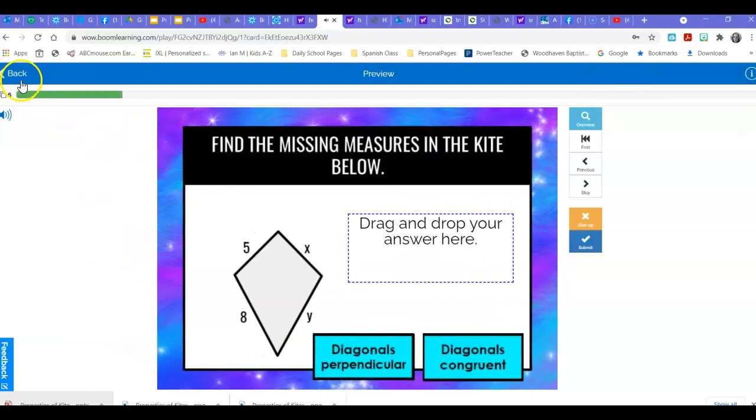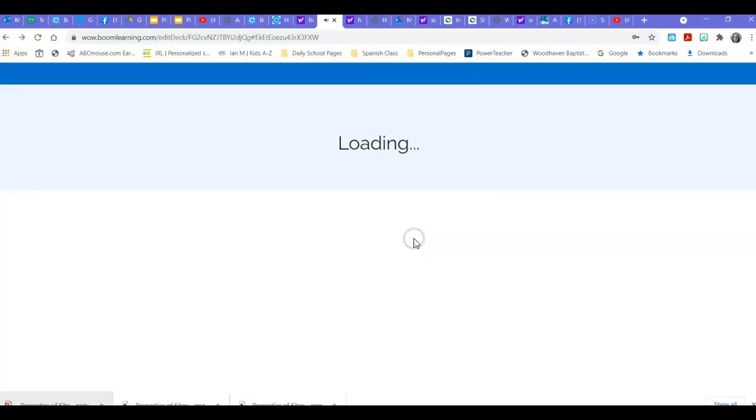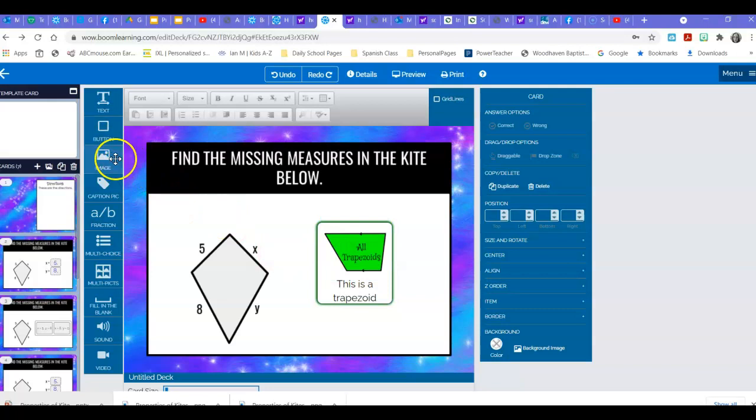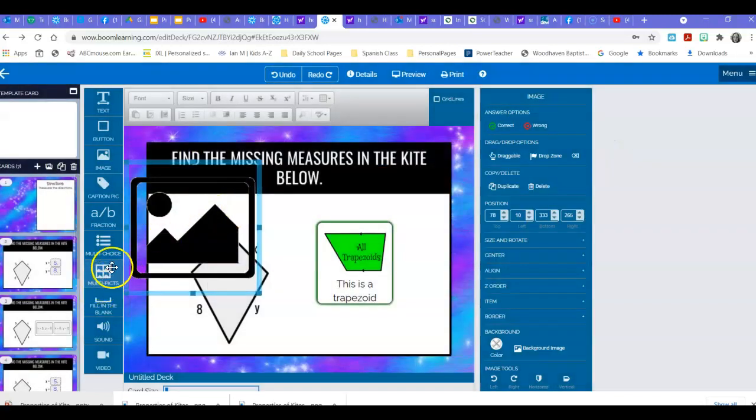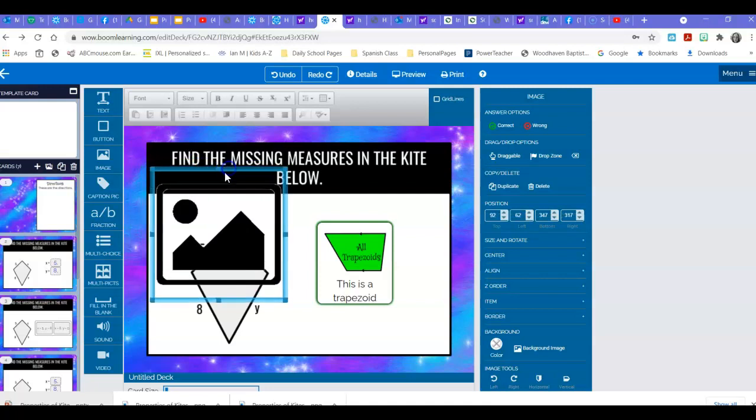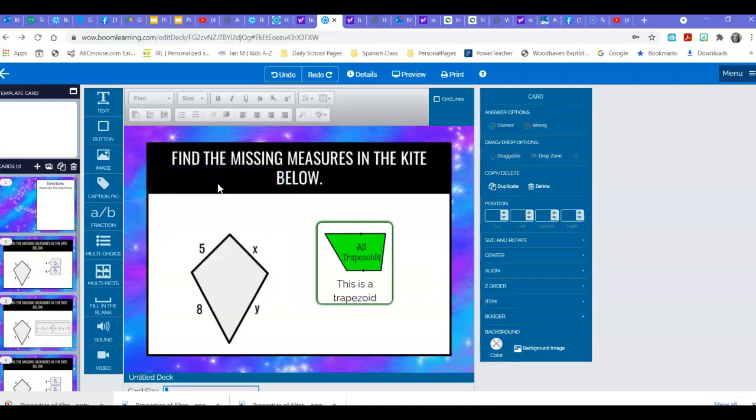So you can make just about anything an answer choice. You can make a text box an image choice, a button an image or an answer choice. You can make an image an answer choice. You can make the multiple choice or the multiple pictures. Okay, so lots of different things can be answer choices.